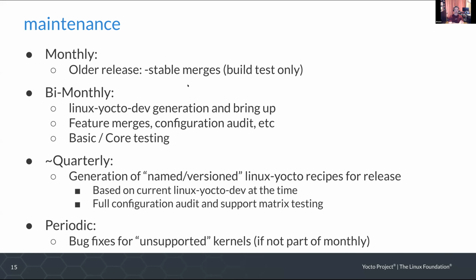And then periodic: if somebody asks me to merge a fix into some unsupported kernel that I'm not normally looking at, I can always take a patch and merge it, because it's not a whole lot of effort.